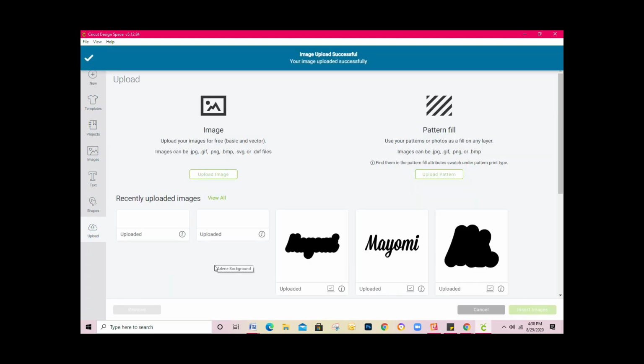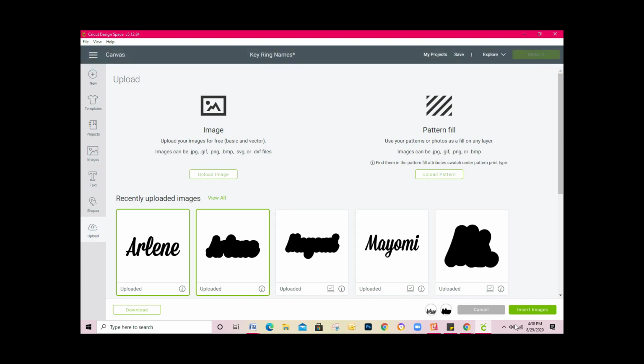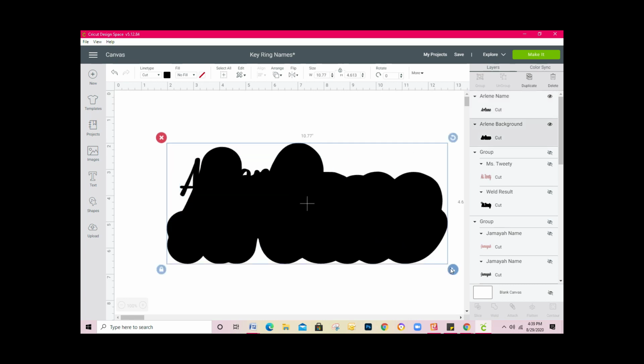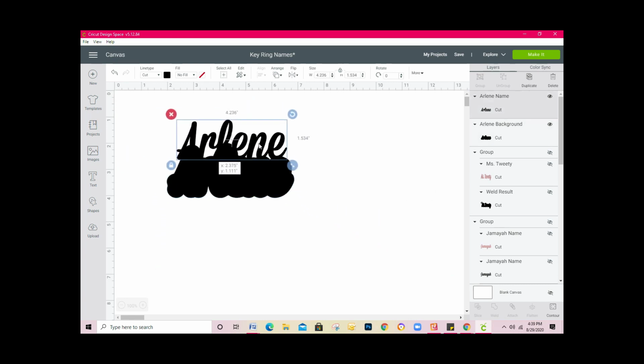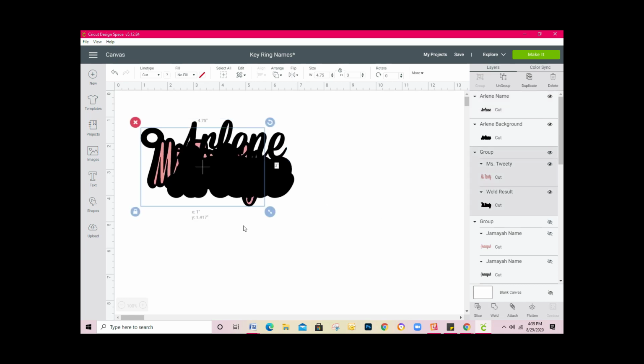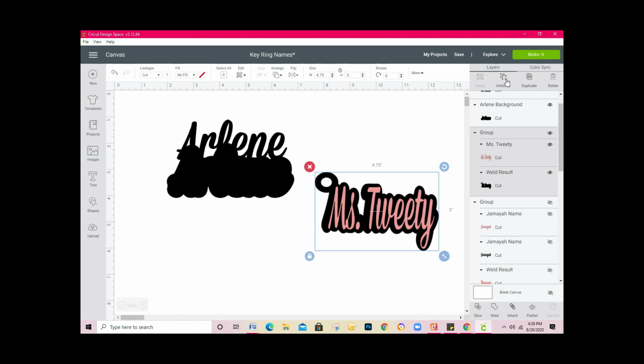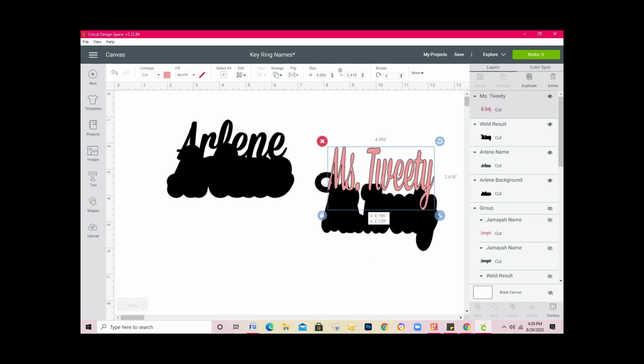Alright, so now that I have both of them here, I'm going to click both of them and hit insert images into the Cricut. Alright, so you can bring them both down a little. The size that I have been using is, let's see, 4.75 by 3. I'm going to ungroup them so I can tell you both.